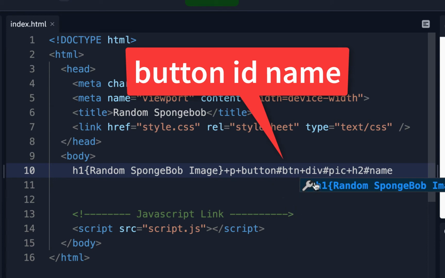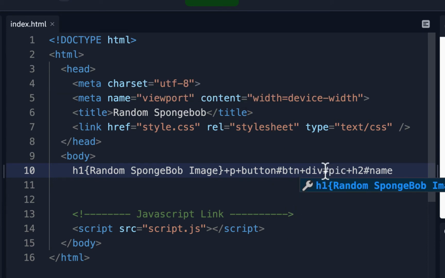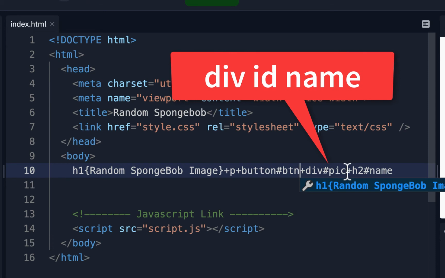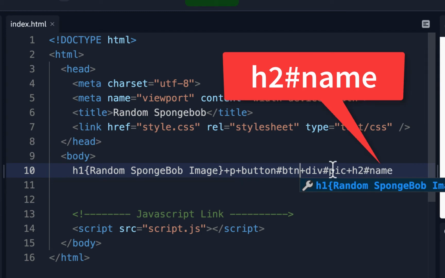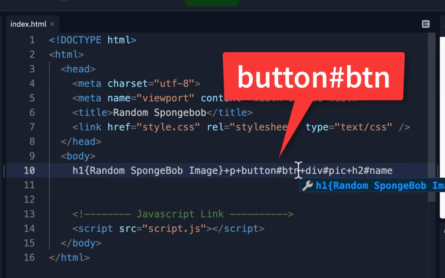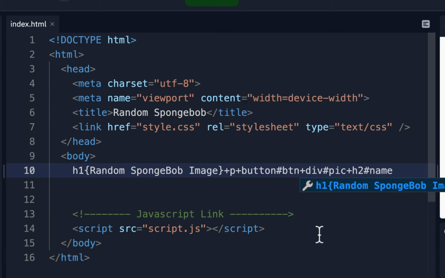And then we'll also have a div, and you can see it has an ID name of pic, P-I-C, and then we'll also have an H2, and it has an ID name of name. So we have name ID, pic ID, and button ID, 3 ID names, which we're going to use for JavaScript because we're going to contact all 3 of those. The button is going to contact these 2 things to make something happen. And that should be the image on the page.